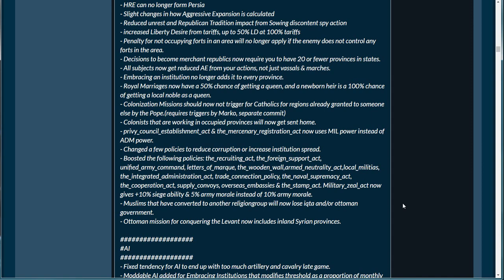Let's see, the Privy Council Establishment Act and the Mercenary Registration Act now use mil power instead of admin power. I think those are policies that... I'm not sure what the Privy Council Establishment Act does, but the Mercenary Registration Act, I think, either increases the number of available mercenaries or lowers their costs, so it makes sense that it uses military instead of admin power. Although I could see Mercenary Registration making sense for admin, because so many admin ideas lower mercenary costs. They also changed a few policies to reduce corruption or increase institution spread. That's pretty nice, actually, because having ways to reduce corruption is always good, and increasing institution spread is pretty good from what we understand about the new tech system.